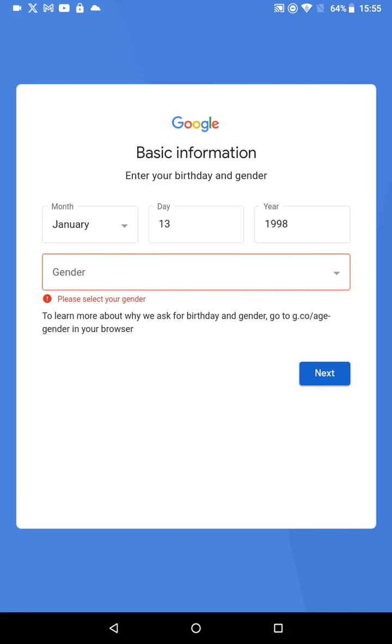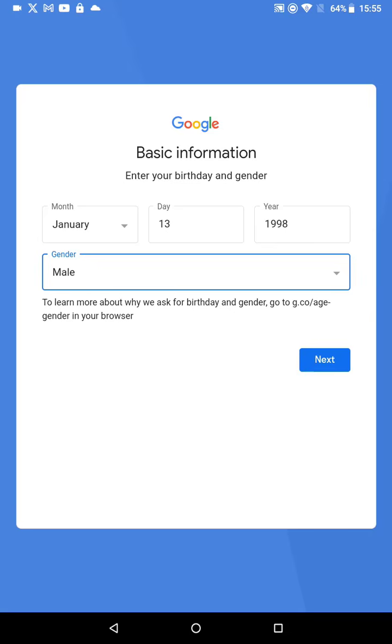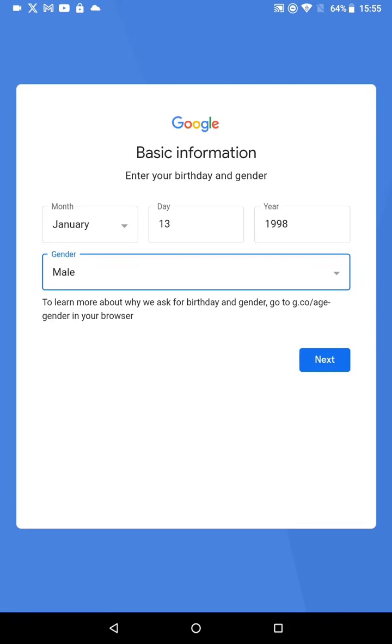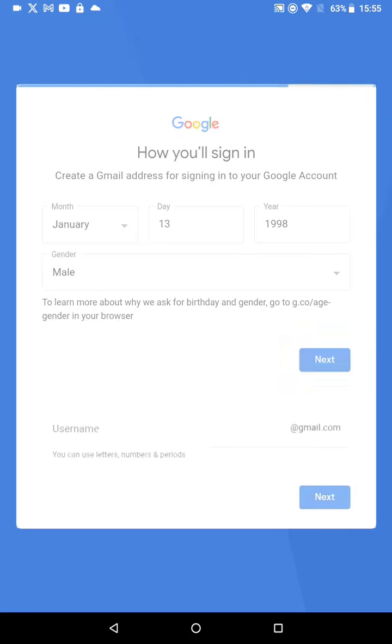Okay, so gender, I'm going to go ahead and choose male. If you're something else, you can actually tell them that you are something else. But for me, I'm a guy, so I'm going to go ahead and choose male. Okay, all right. Let's just see what happens again.